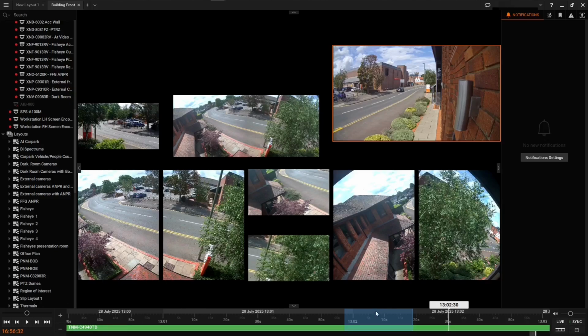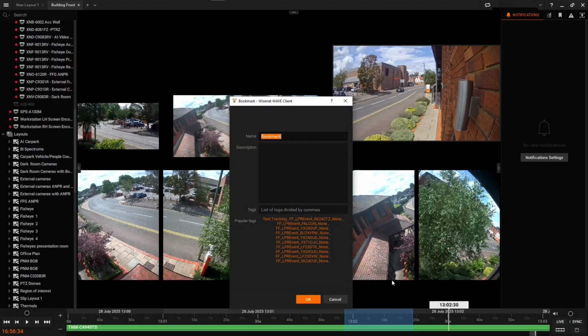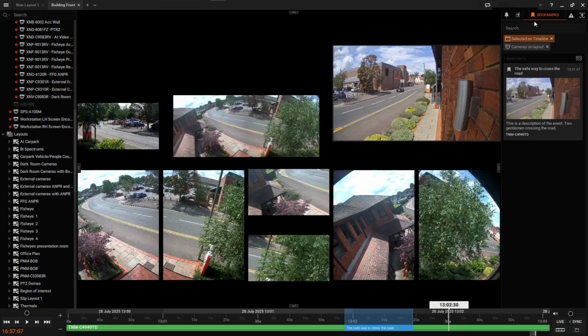With that marked video, I can now right click and say Add Bookmark. Give it a title. And I can give it a description if I wanted to. And OK. And when I go to the Bookmarks tab, the bookmark is in there.